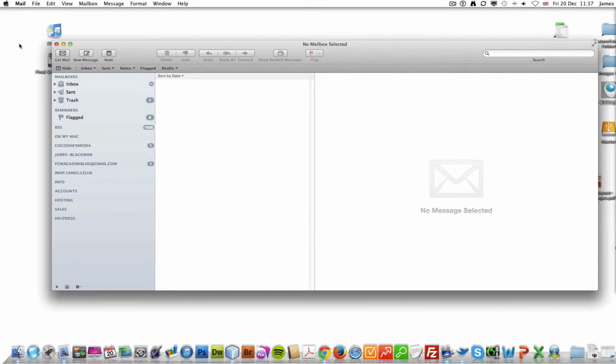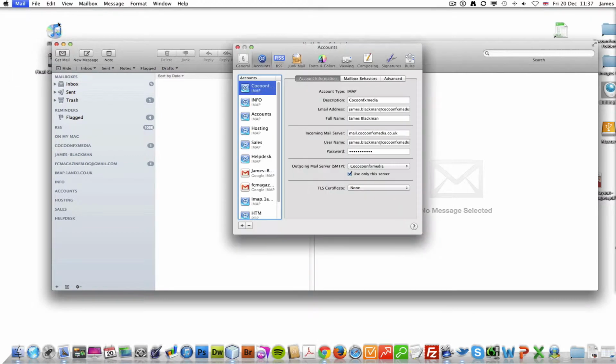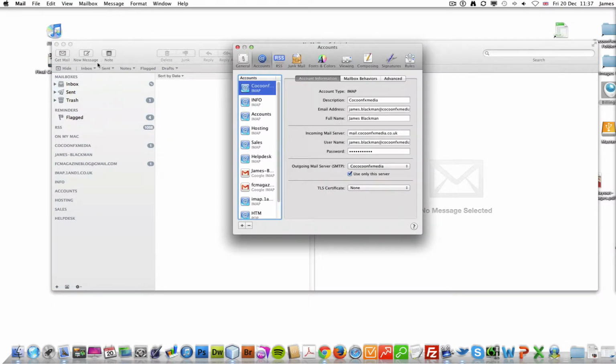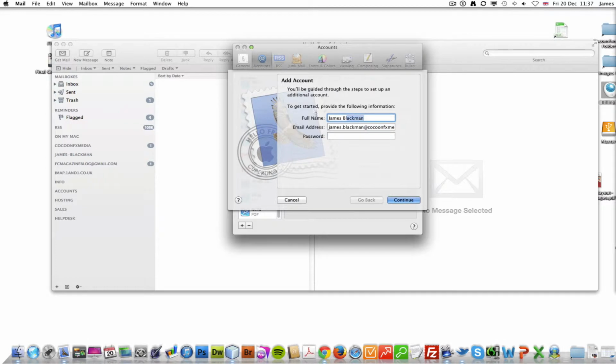So the first thing we need to do is open up the preferences. This is where all your settings are for your email accounts. I've got several accounts set up, and today we're going to set up an SEO web address. So I'll just type in some bits just to speed things up.